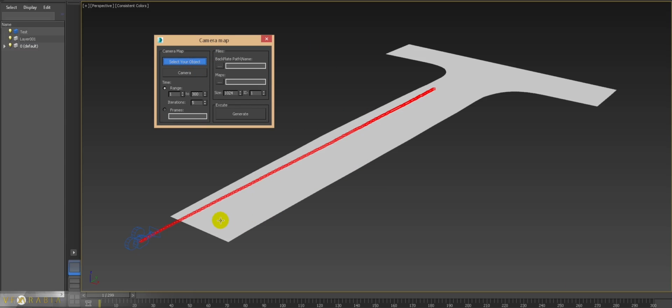Pick your object. I put a filter, so only objects can be picked, not cameras. The same for the camera. Specify the range, 1 to 300. How many cameras do you want across this time range? Let's say 5.